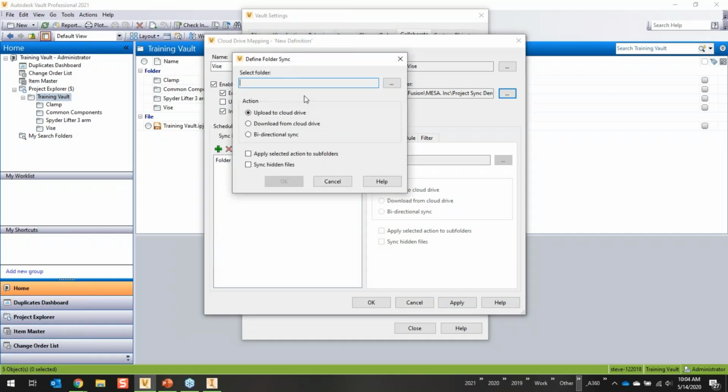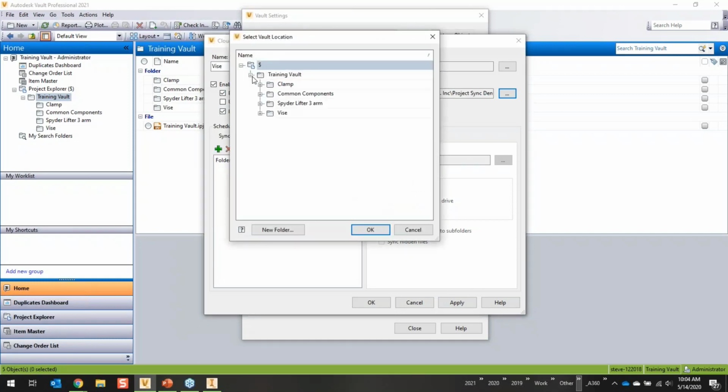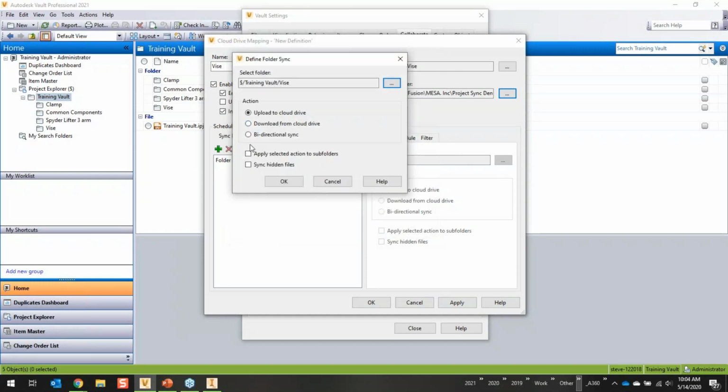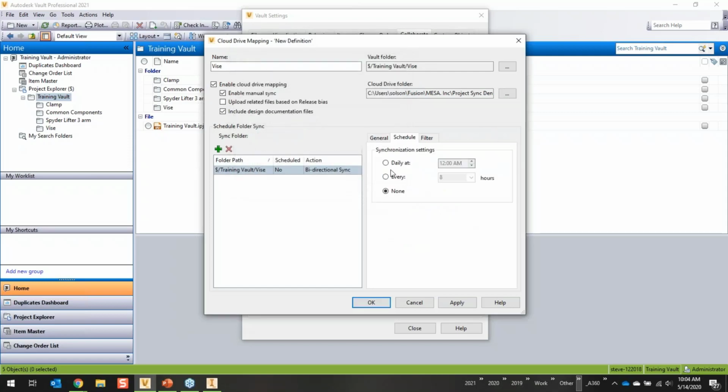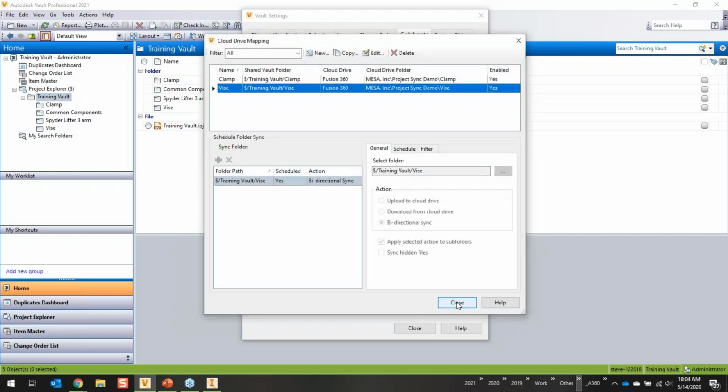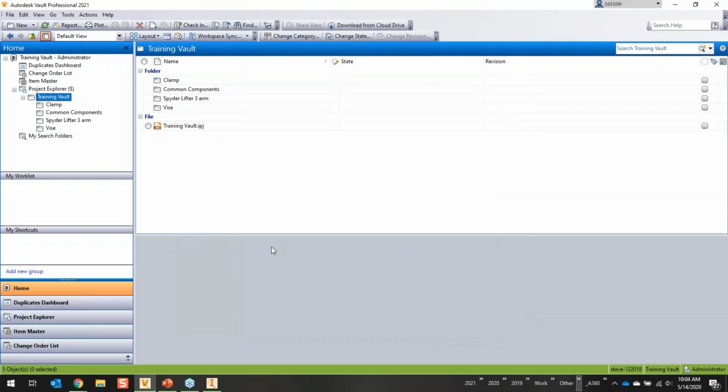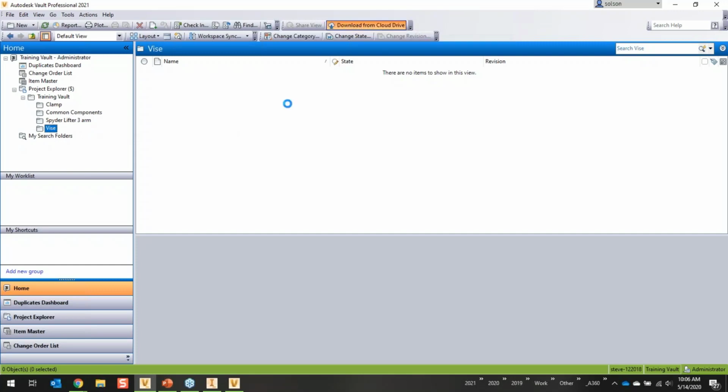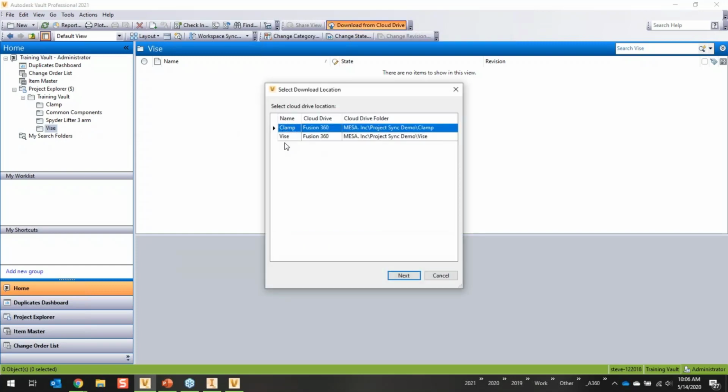And I'll schedule a synchronization. We'll go with every 8 hours on that one as well. Say OK, say close, close. So even though I scheduled it, maybe I want to actually pull the files down now. I've got this folder selected here. Actually, I don't really even need to have that selected. I have this download from Cloud Drive up here at the top. It'll show me all the mappings I have created. Let's say I want to make sure I get this Vise pulled in.